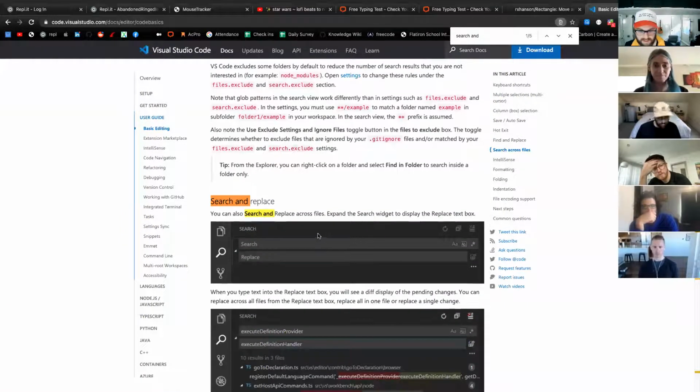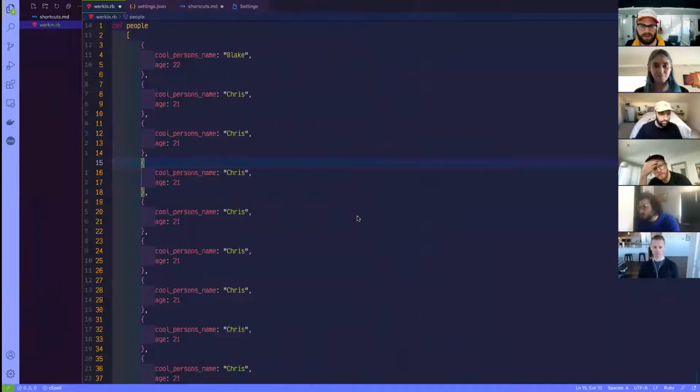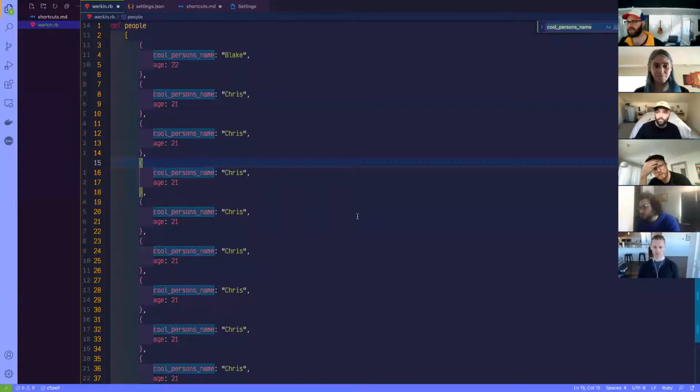Search and replace. Oh, you just expand the search widget. So if you type in Command F, it's a search widget. And then it looks like you can expand it by clicking on that. There you go.